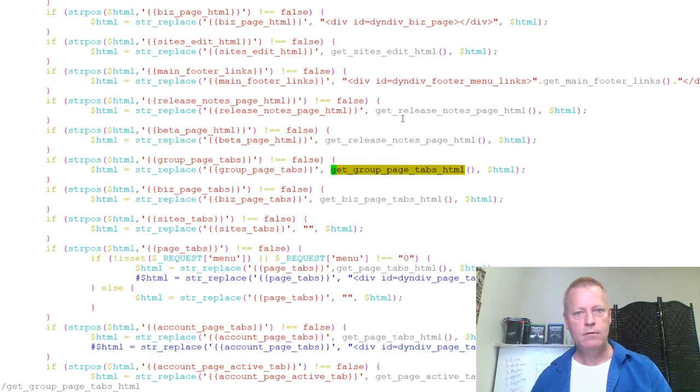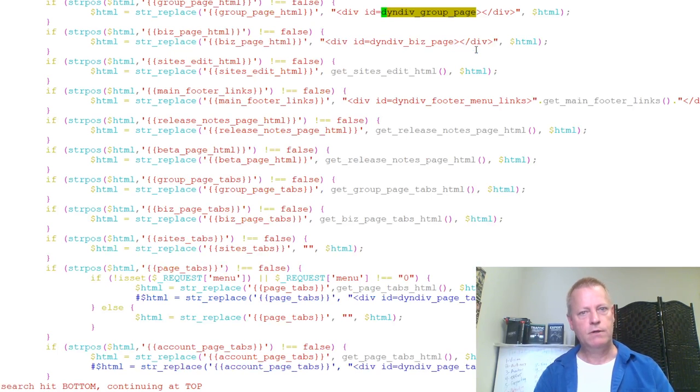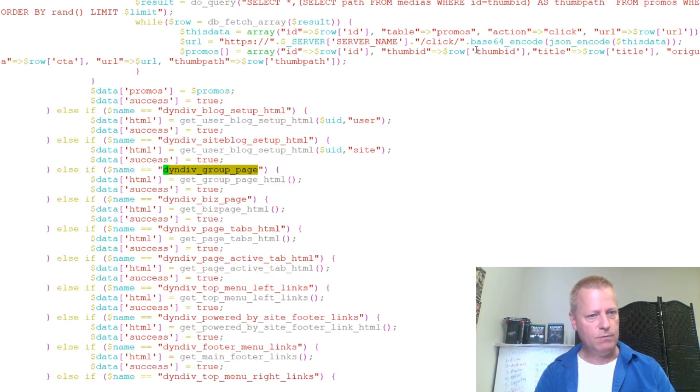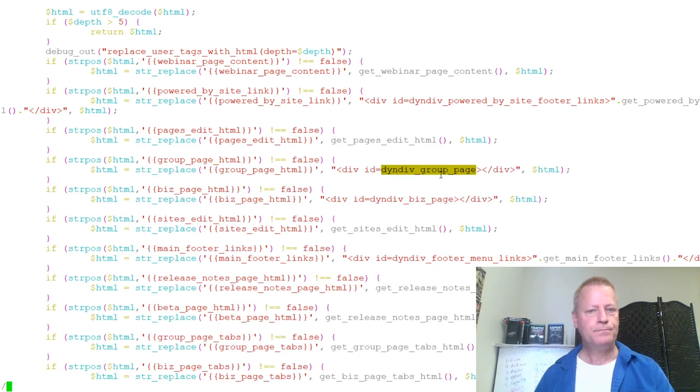There's also get group. Where's the group? The group page, Dyn Div group page. That's what I'm looking for. So I'm trying to figure out where that code is. There's so much data, so many lines, that I sometimes forget where the code is, right? So get group page HTML, that's what I want. So I want to go find that.